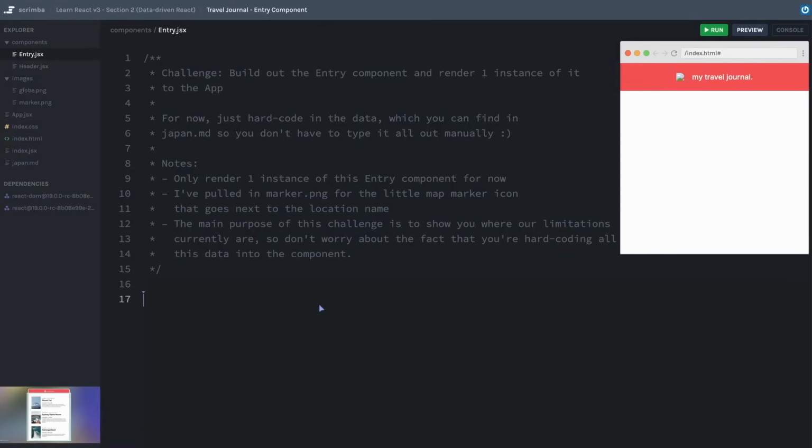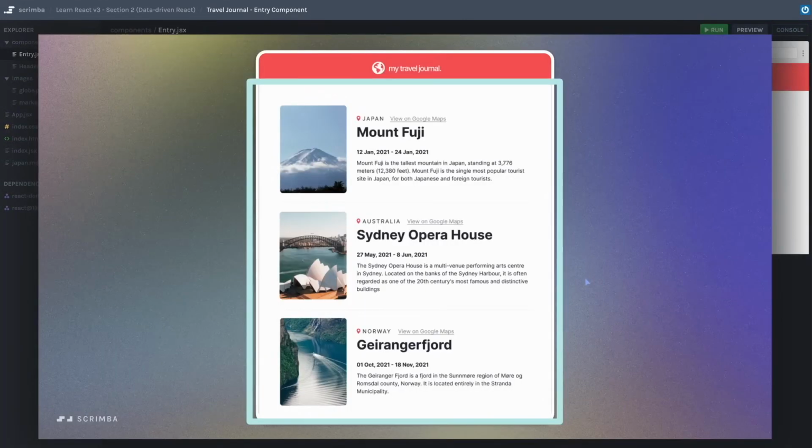Okay, let's go ahead and we're going to export default a new function called Entry. This is called Entry because it's like a journal entry in our travel journal. And when I look at the design, I see everything in this entry as a surrounding div, or I think if I were to be a bit more semantically correct, this might work out as an HTML article element.